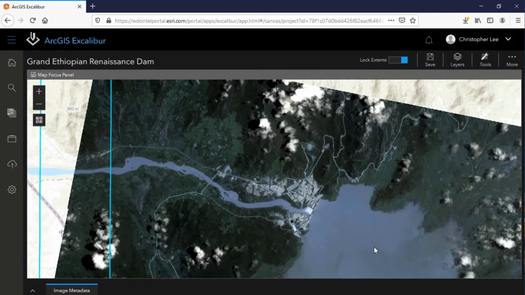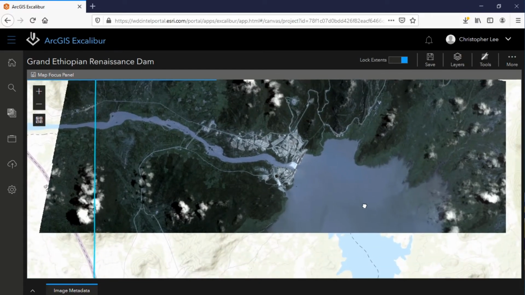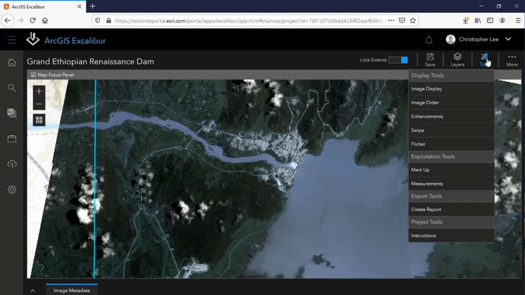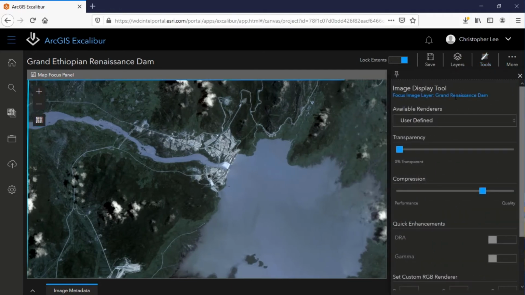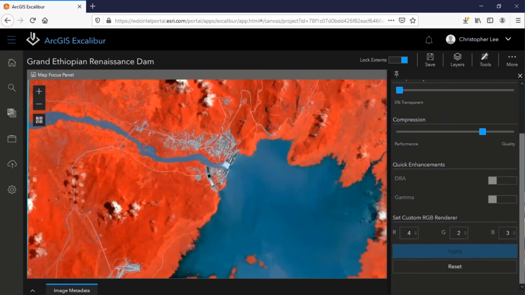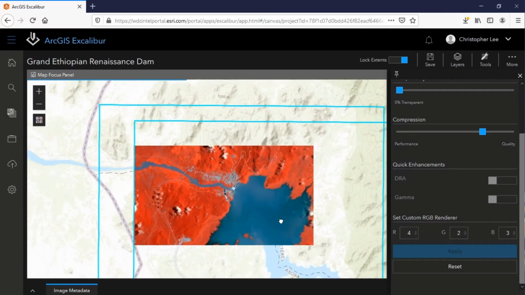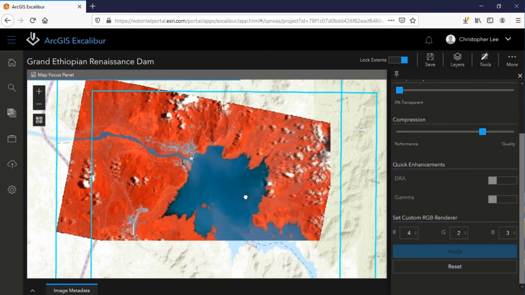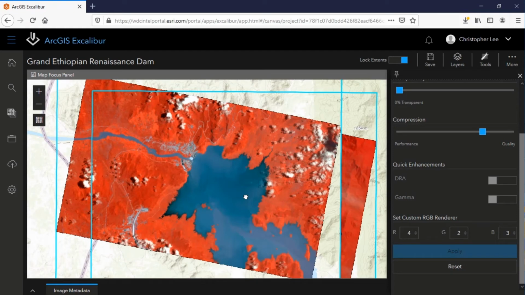To better visualize the floodplain itself, we can quickly adjust the bands through the image display tools, where we can utilize the imagery's near-infrared band. Through this band combination, we can easily identify the areas within the image that contain water, as well as those that contain vegetation, giving us a clear visualization of the change in water level due to the dam's construction.